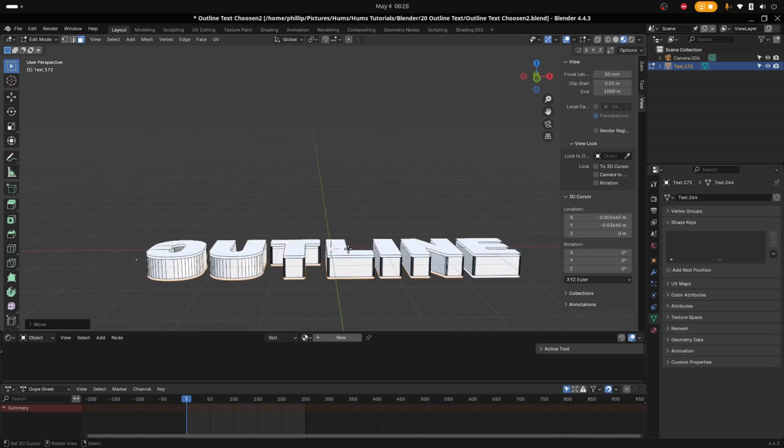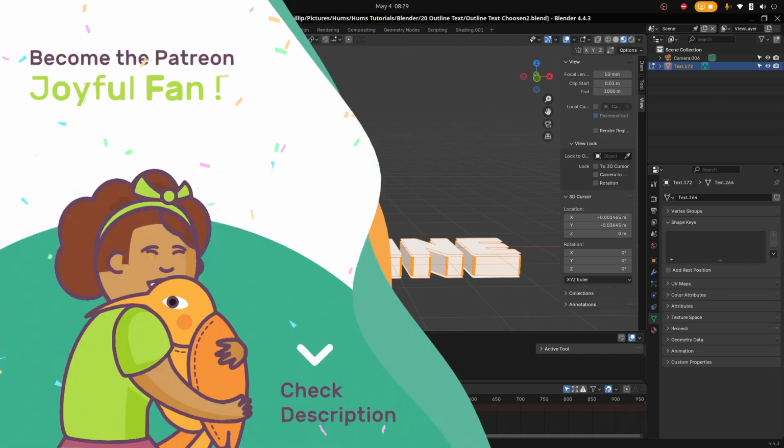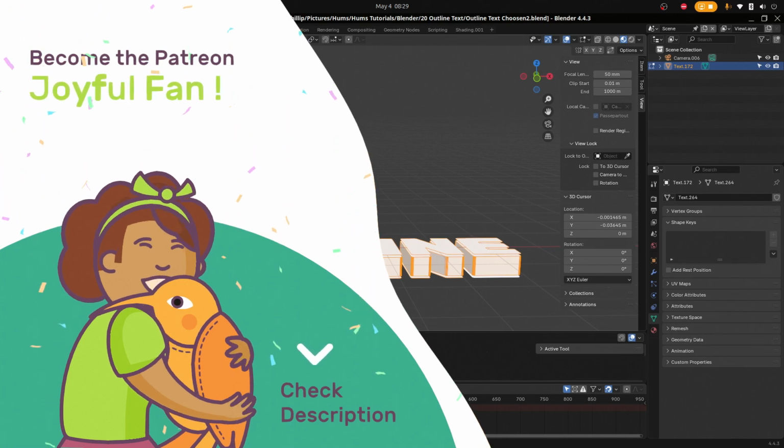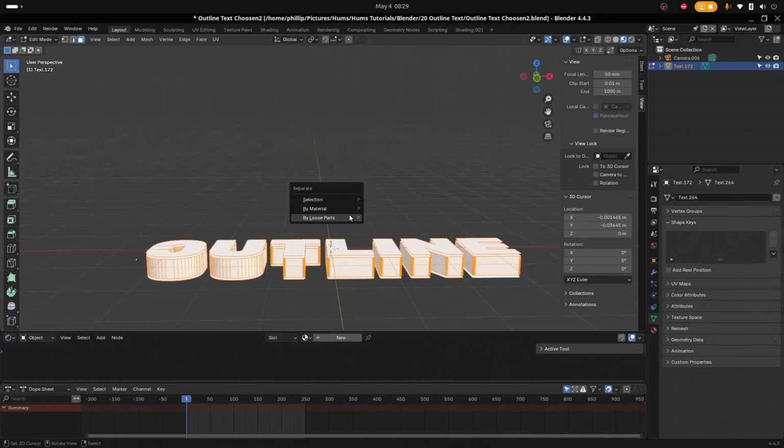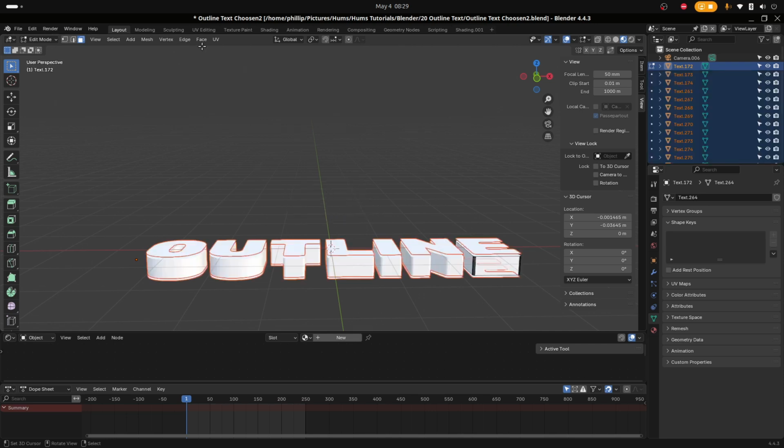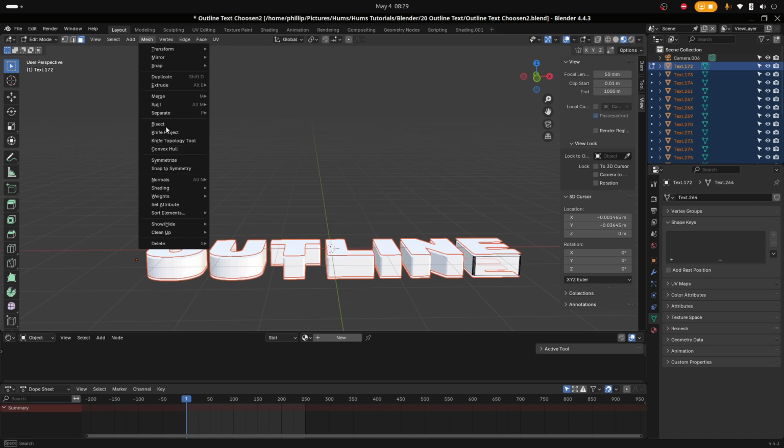Cool. Then we're just going to go ahead and press A to select all of the geometry in this selection, and what we're going to do here is go to the keyboard and press P, and that's going to activate the separate options. Cool. So to separate, we're going to say separate by loose parts, and you can find the separate by going to mesh, go to separate here.